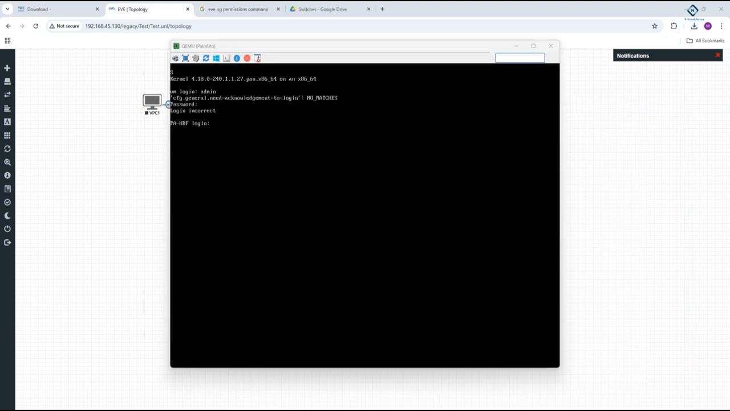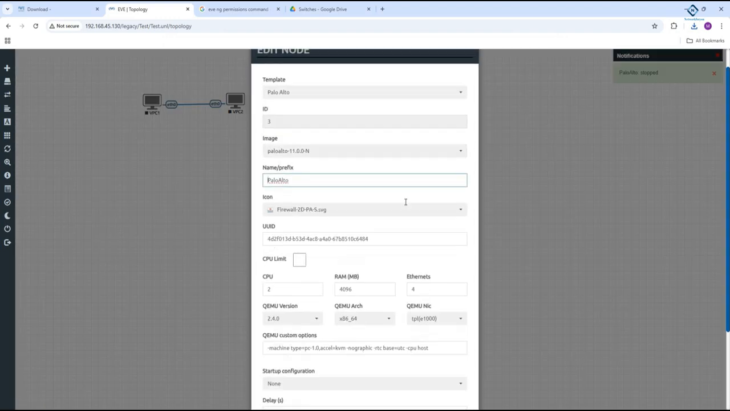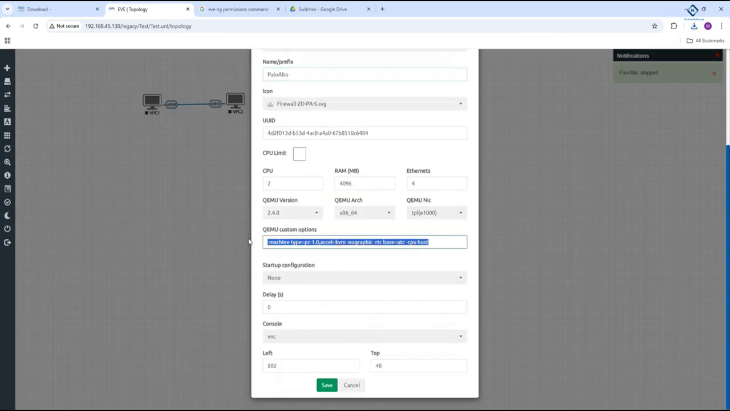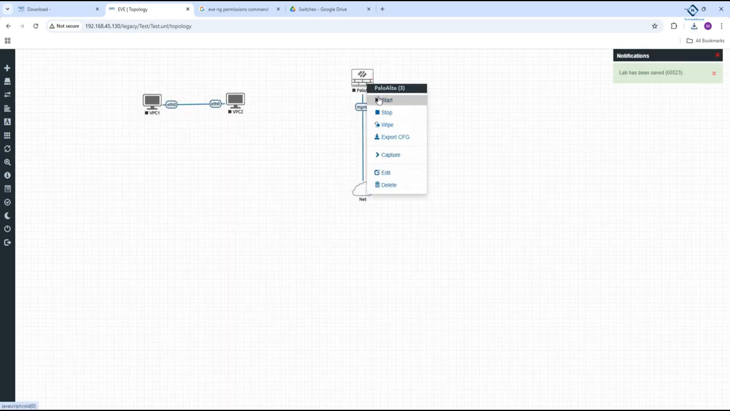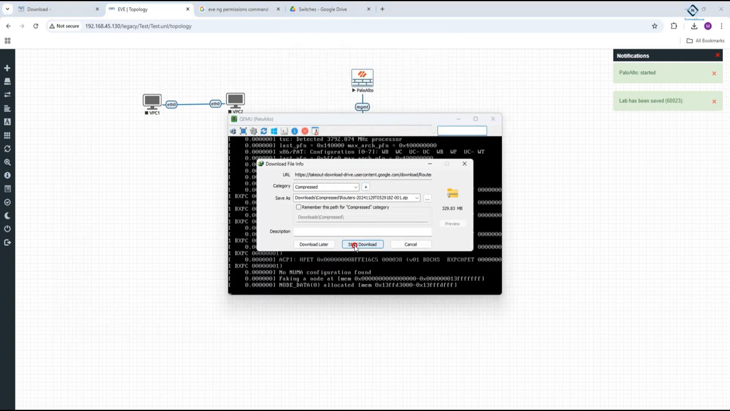Let me check. If you see these types of error, then what we need to do here is just power off this machine, the Palo Alto firewall, edit this. Okay, edit this, and here we can change this to this new text. This one we need to put here, and all other things you can keep as they are, whatever default you have, and then click save, and then again power on this one. Okay, and then it will boot up. It will take some time.